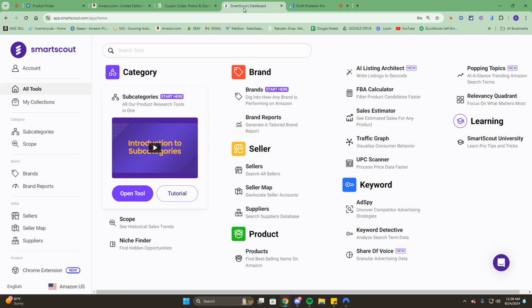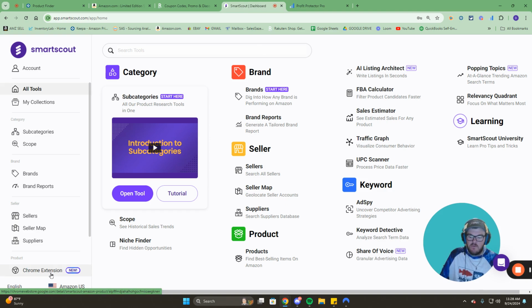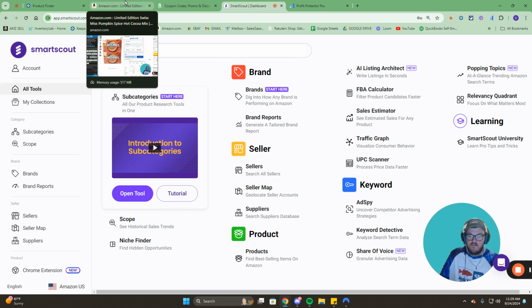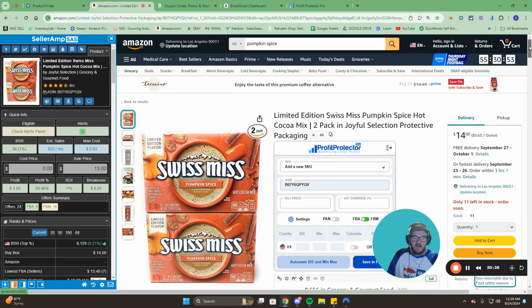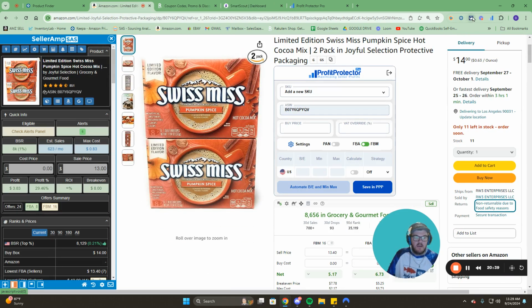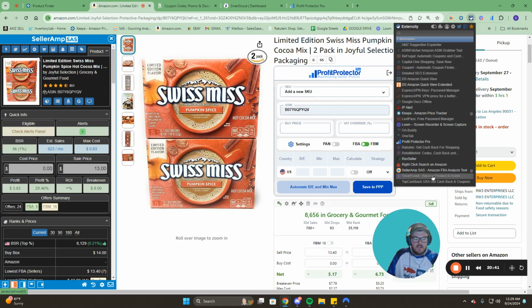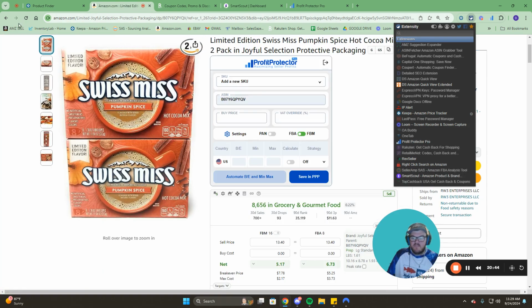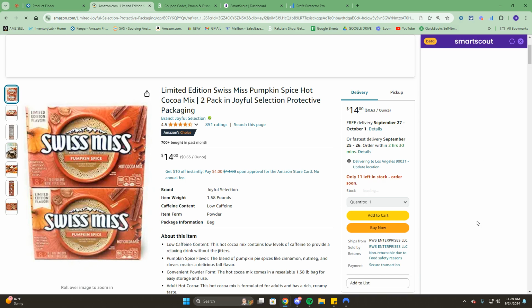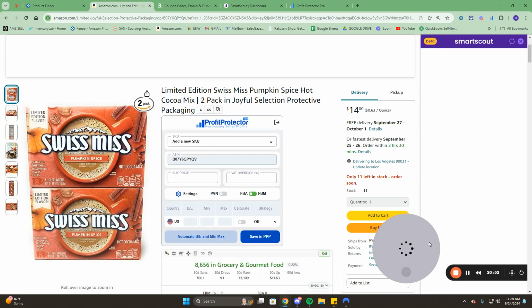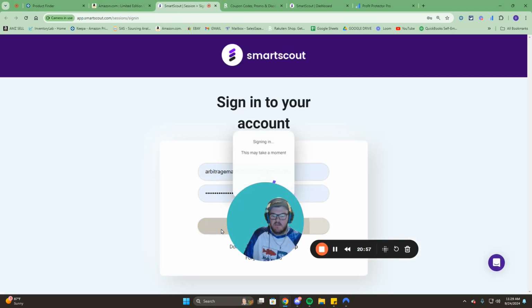This is back in SmartScout. I think I forgot to mention, they also have a completely new Chrome extension. The Chrome extension is actually free, so if that's something you're interested in testing out, you don't have to have a SmartScout subscription to be able to use it. And I'll show you just real quickly what it looks like. Let me turn off SellerAmp so they don't fight each other. It's pretty similar to SellerAmp. It's a sidebar and it's going to give you a lot of information, but it does give you a little bit of extra information that SellerAmp doesn't.